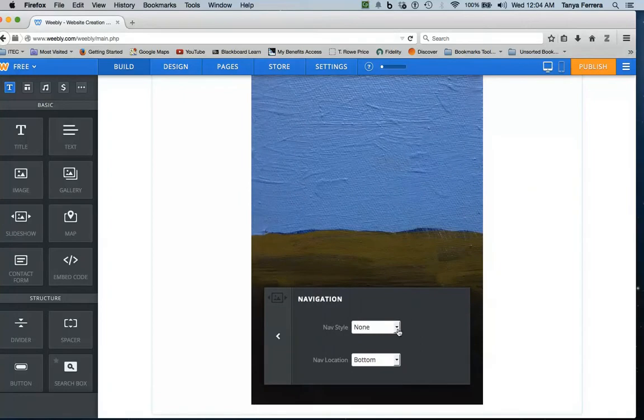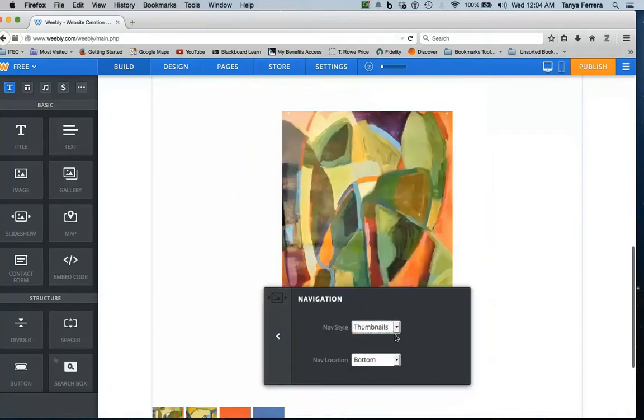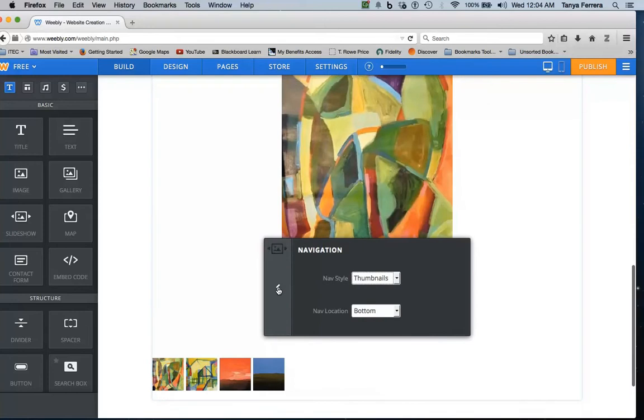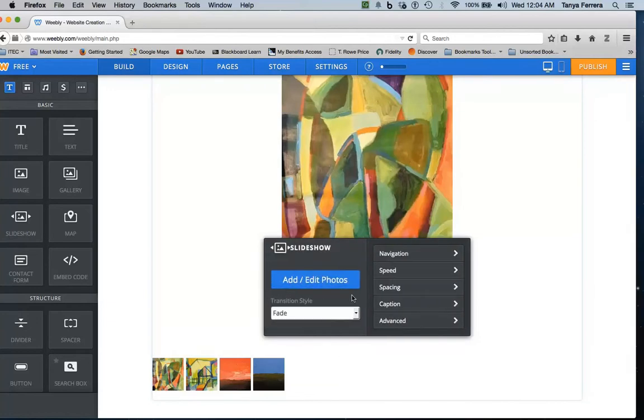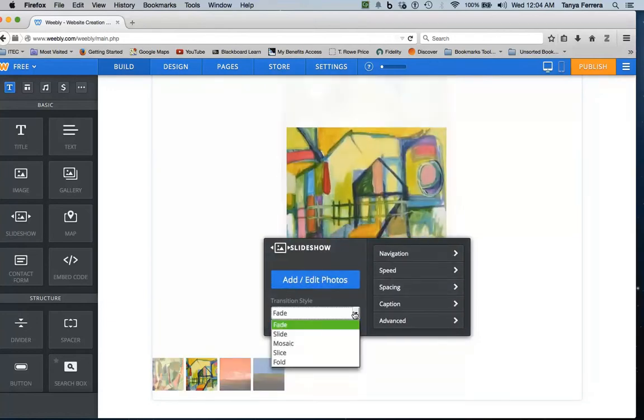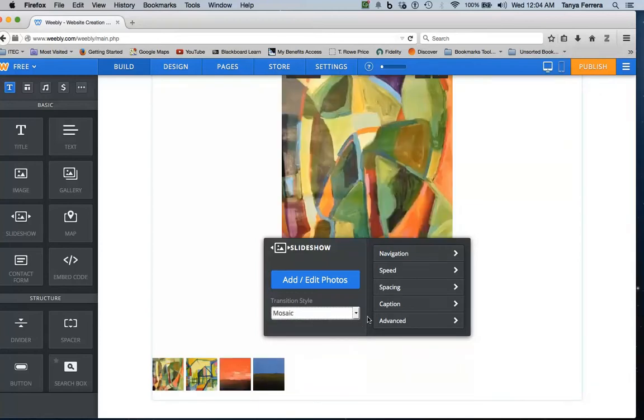The navigation changes the style of the slideshow. We can adjust the speed in between the images. The transition style can enhance the presentation, and there are some fun options. Let's go with Mosaic.